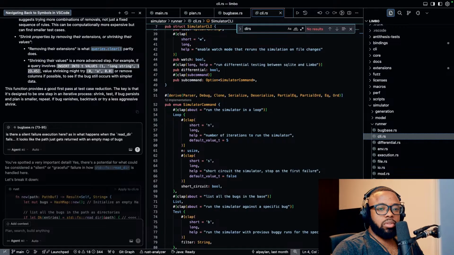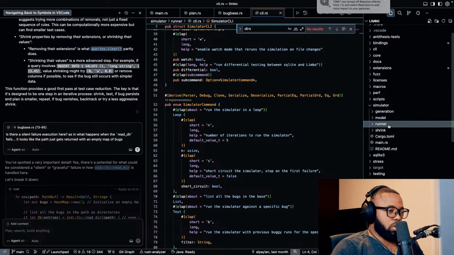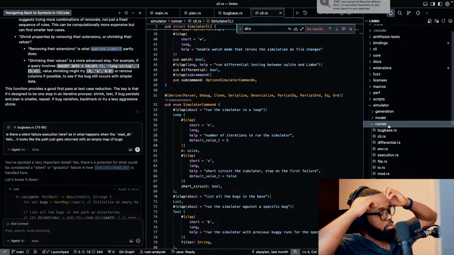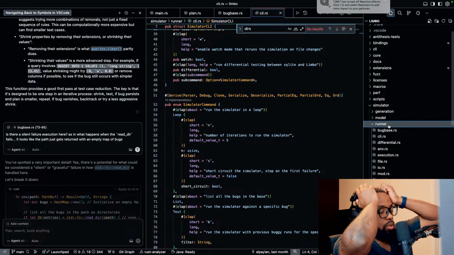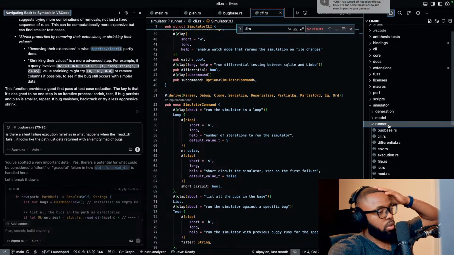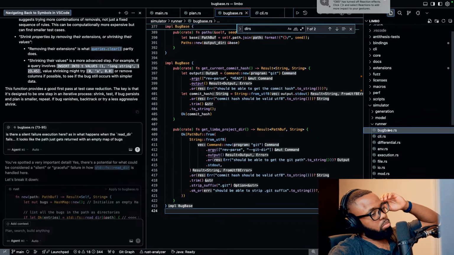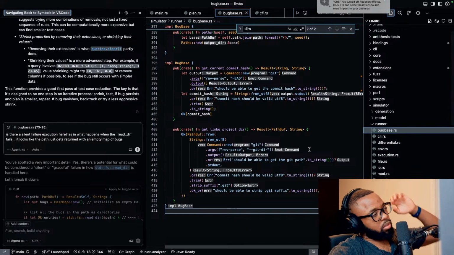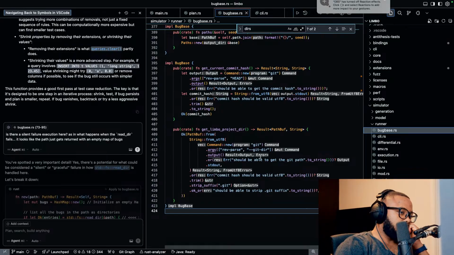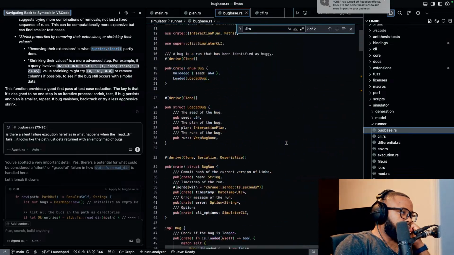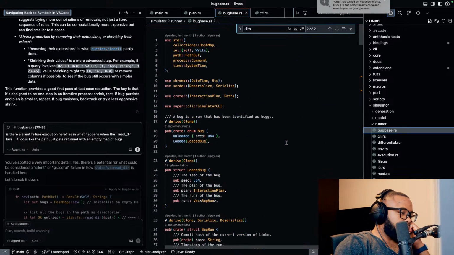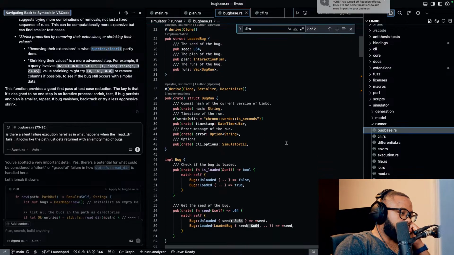We are basically just gonna pick up where we left off last time. We started looking at the runner's code in a simulator. I think we went through the bug base implementation.